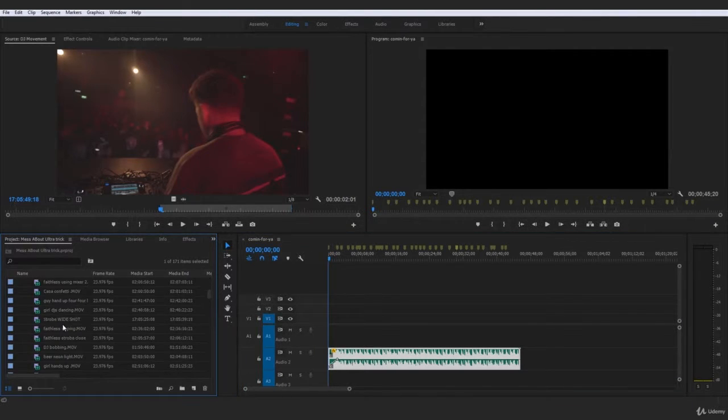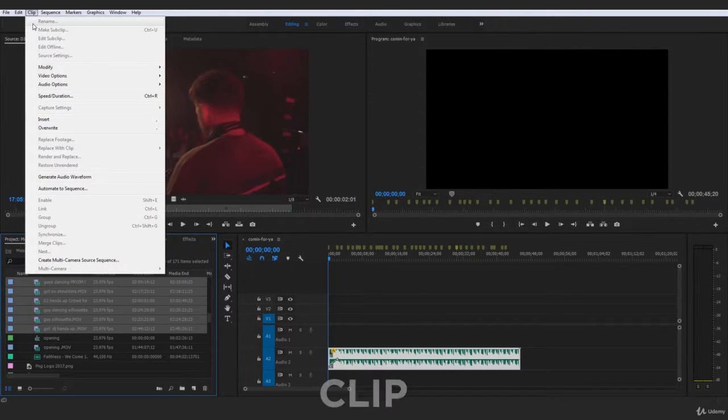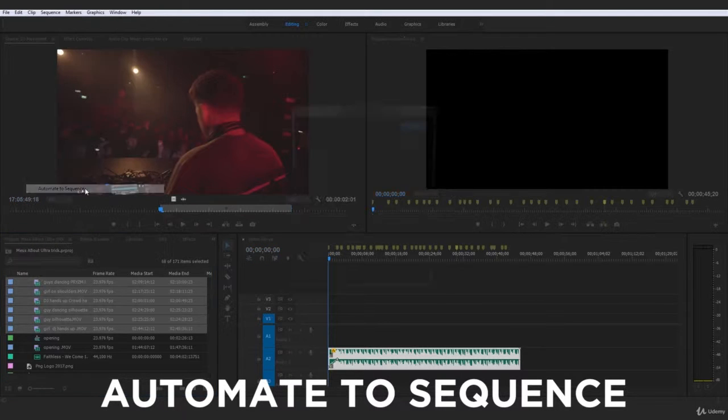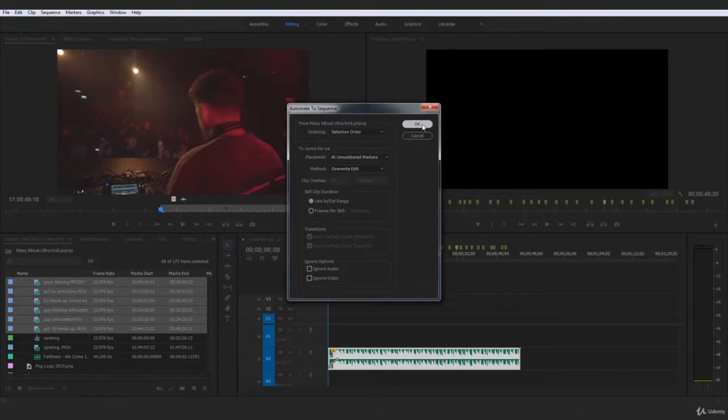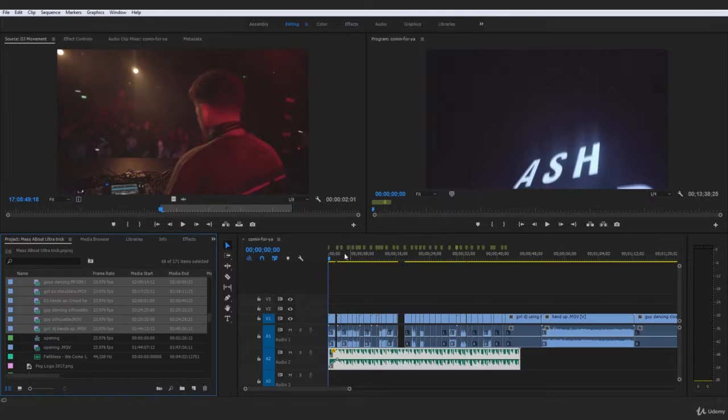But anyways, go ahead and reselect these clips right here because I just clicked off accidentally. Go ahead and reselect them. Go up here to clip, then go to automate to sequence. Click that automate to sequence at unnumbered markers. Press OK, and everything will have thrown itself into exactly where it needs to go.